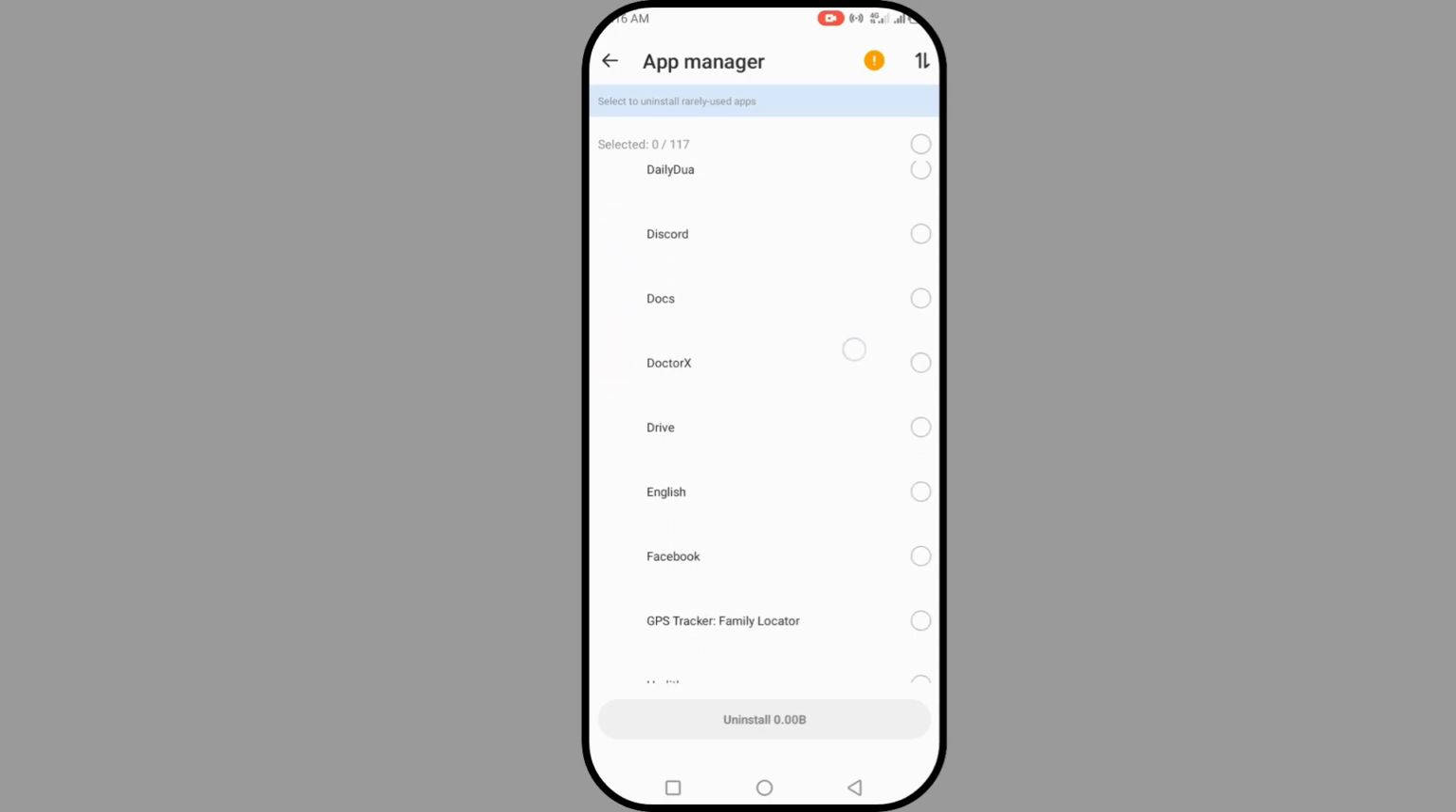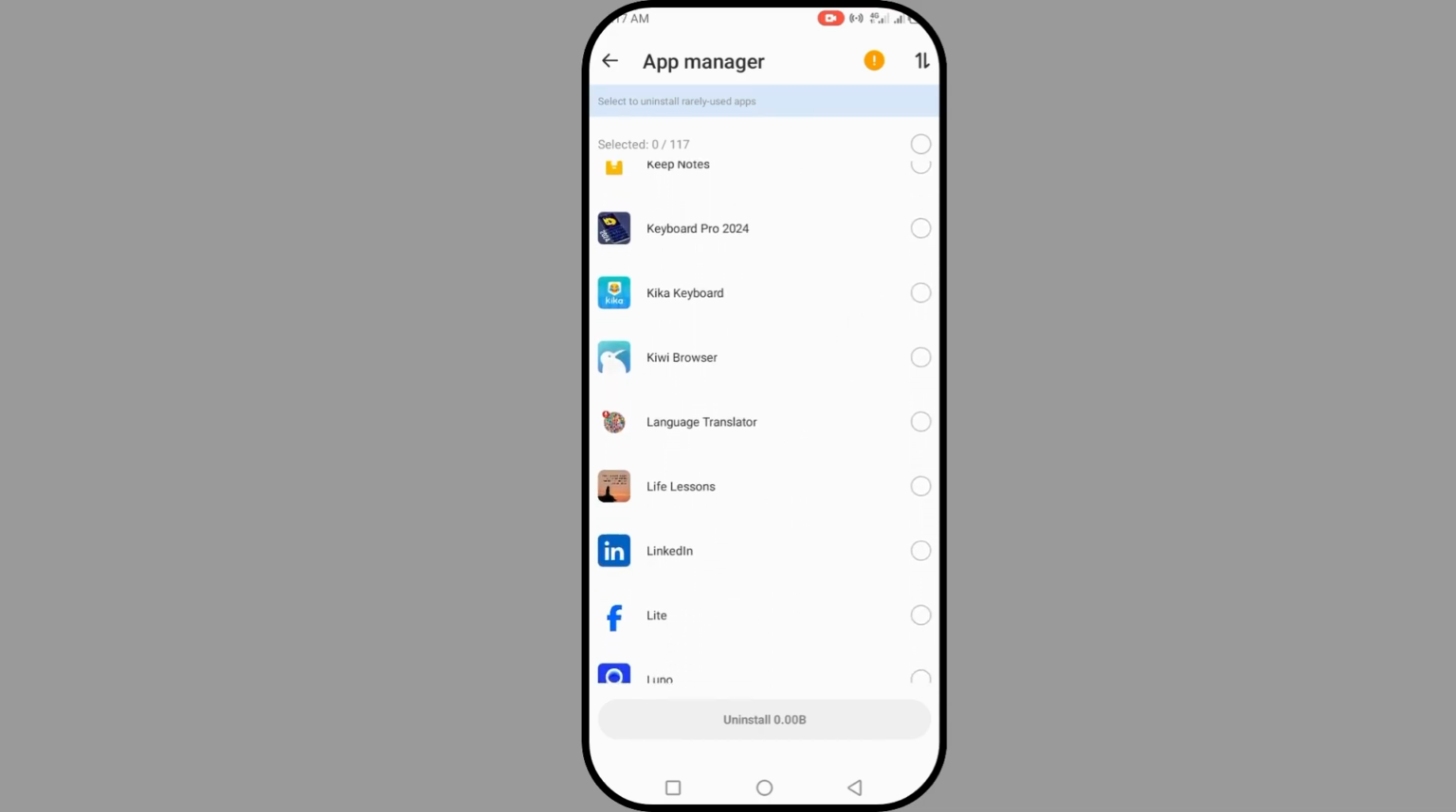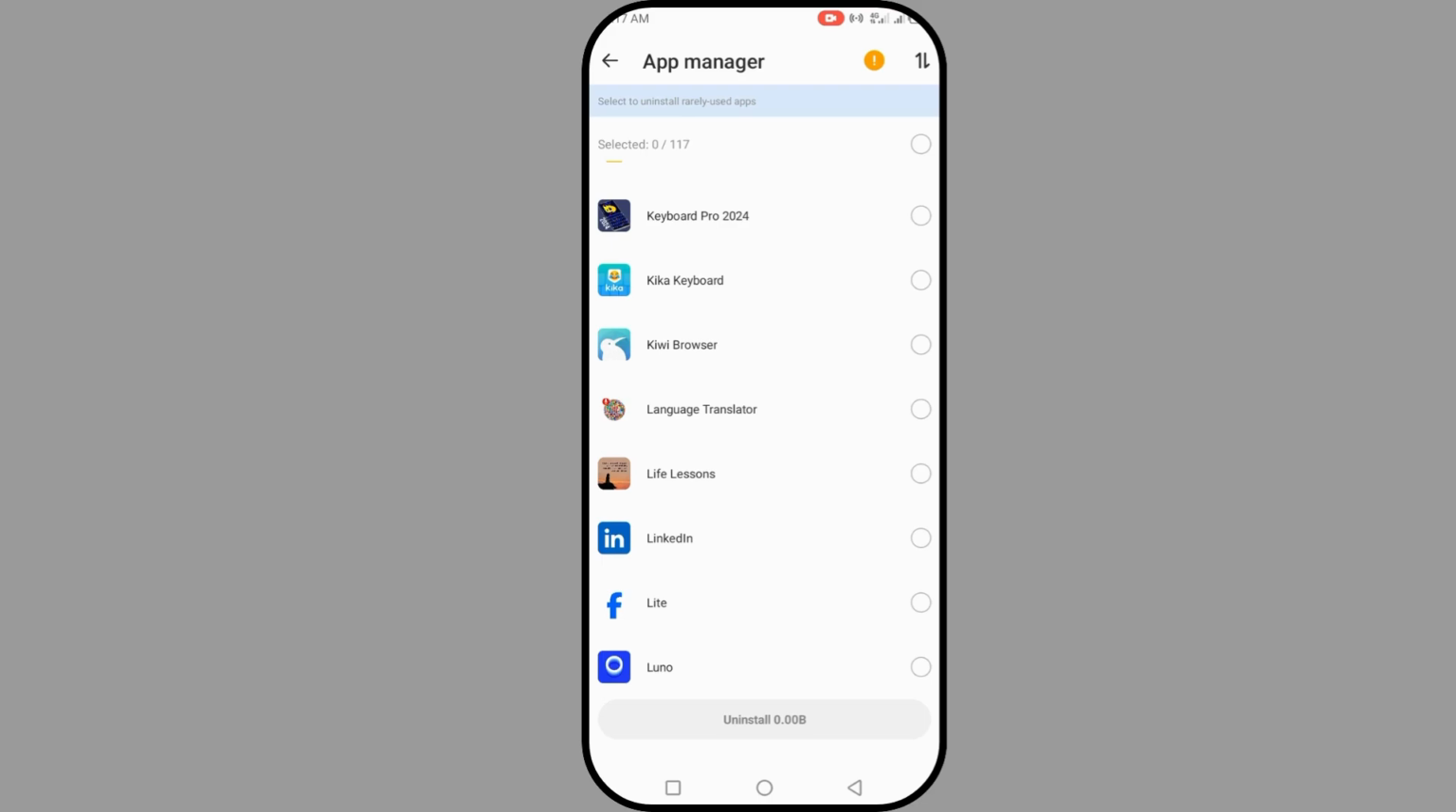You can see Snaptube has access to all your apps and you can automatically uninstall any apps from your Snaptube. So it's very easy, guys.